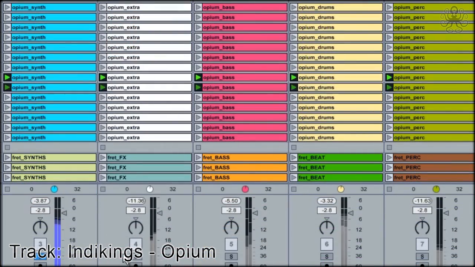As you can see here, I split the arrangements up into 5 audio tracks, in which I first grouped and then rendered all of the single audio tracks from the original radio mix of the songs. Here's the synth, the background instruments, the bass, the drums, and the rest of the percussion.